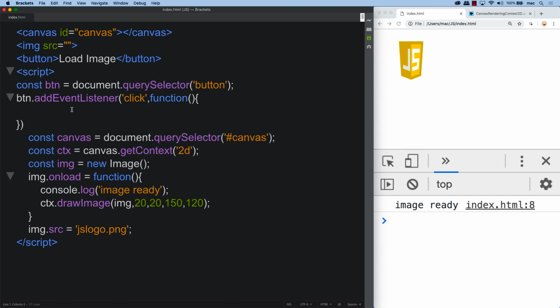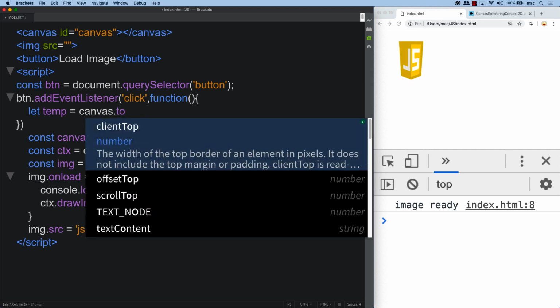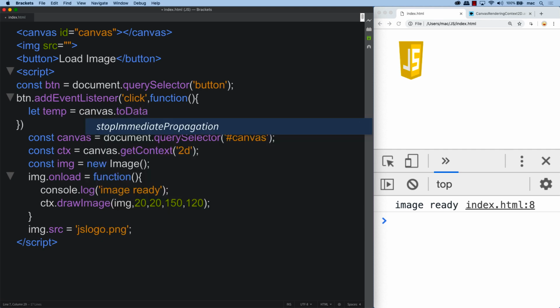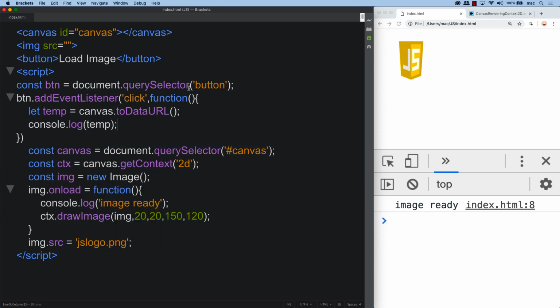Whenever we click it, I want to get the canvas data URL. So I set up a variable, I can just call it temp, and this is going to hold the temporary canvas object as a URL. Taking canvas, using a method called toDataURL, and then output that data URL into the console whenever the button gets clicked.